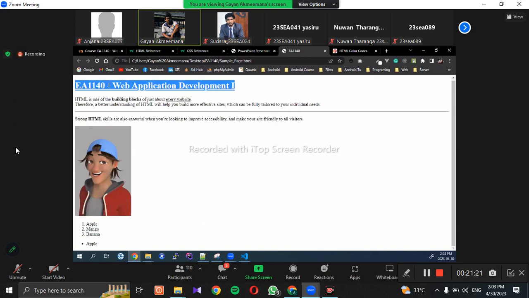So I want to change the color of this heading and I want to change the alignment. So I want to center it. So then particularly I want to tell this web page, okay, I want to change the color of this one.